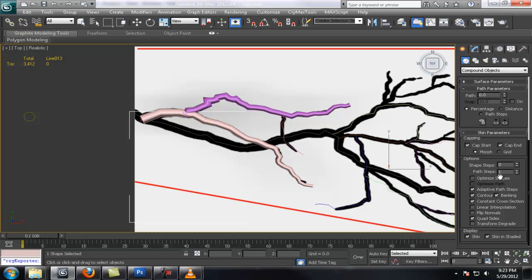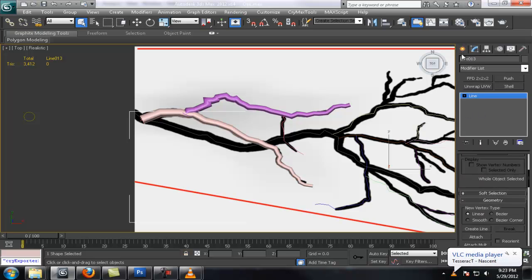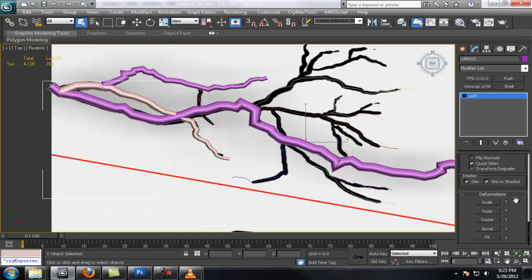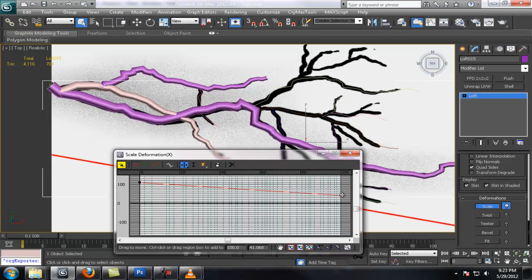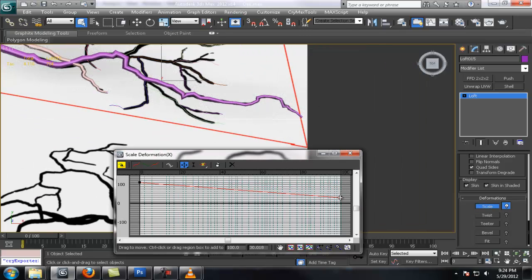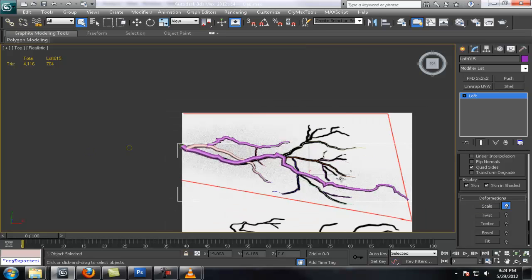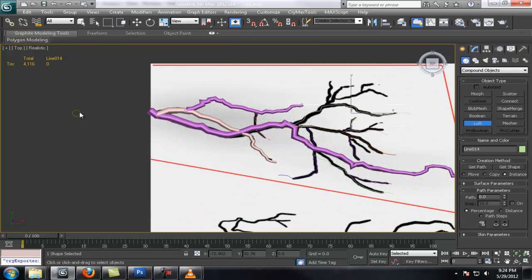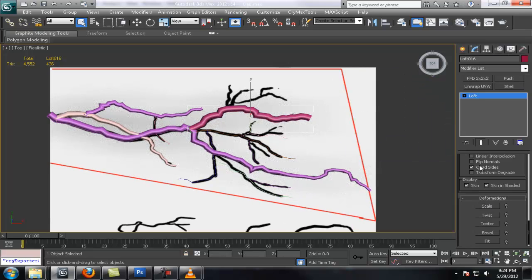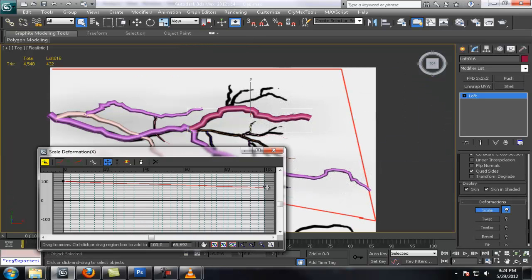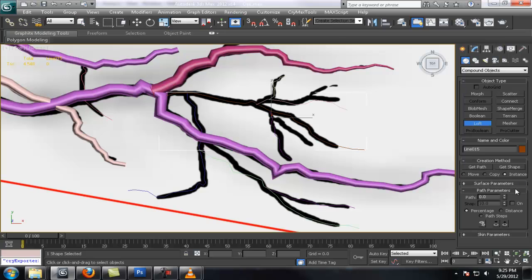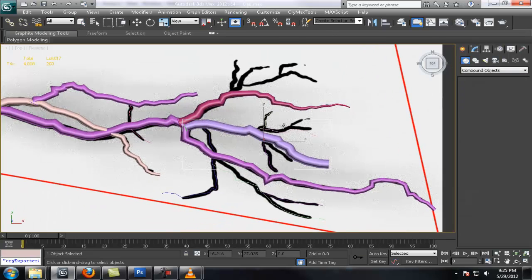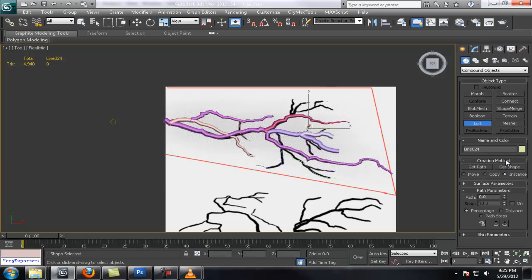So same exact thing that I did for the trunk. I'm using the scale deformer to give these guys the right thickness and taper. And I'm just going to have to go through and do all of these branches. Since you guys have already seen this before, and I'm sure you all understand what I'm doing by now, I'm just going to fast forward really quickly through this next section until we get to another exciting part.